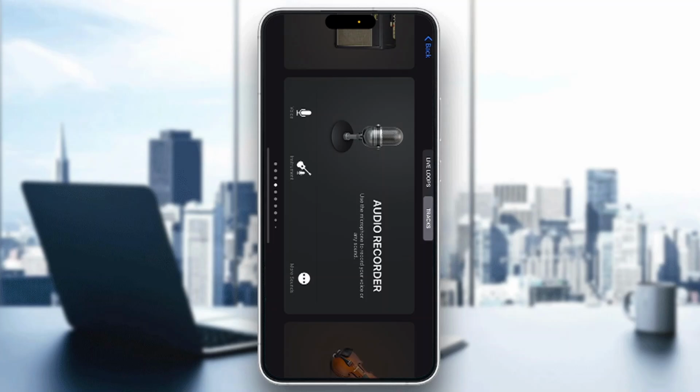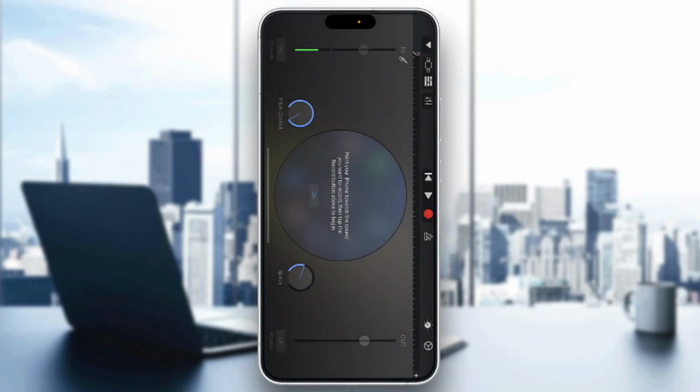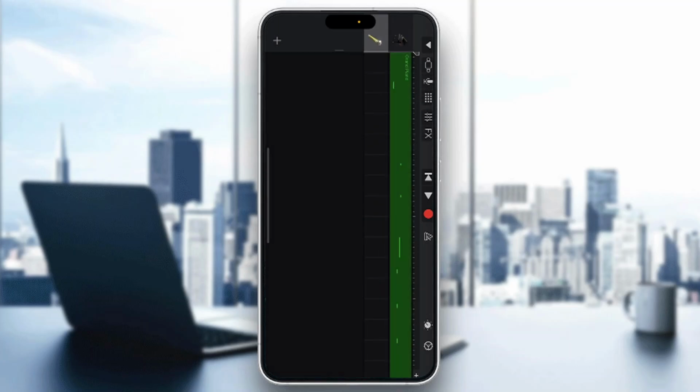I'm going to open up any of the recording menus right here. You can open up any instrument. I'm just going to open up audio recorder. It all works the same. It's going to open up this recording menu. In the upper left corner, we can click on the edit menu, and now it's going to open up this mixing mode where we can find all the tracks that we have.